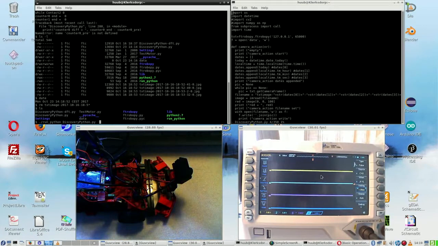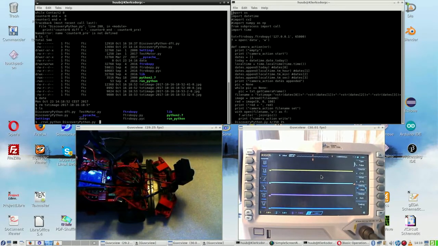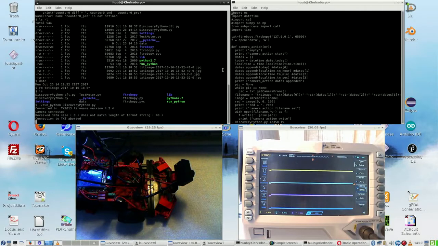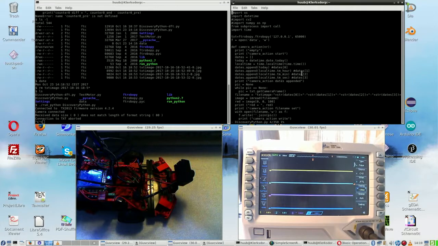By the way, okay, I wondered why I saw only one signal, but one of the probes has gone away. The others are still there. Let's go. TXT aborted. Okay.